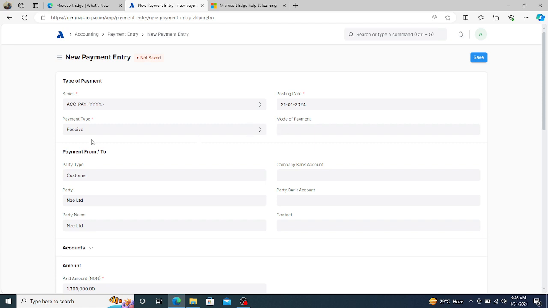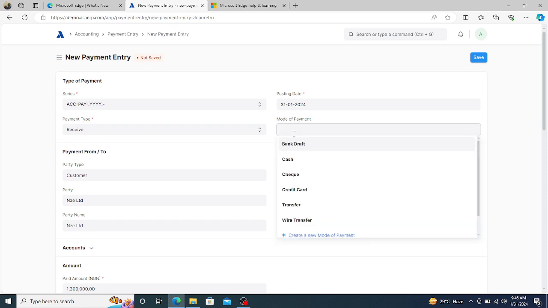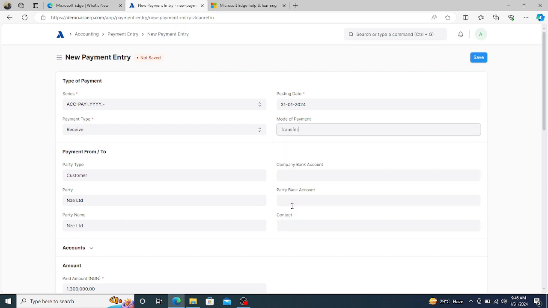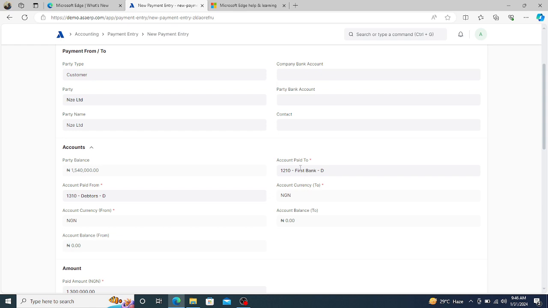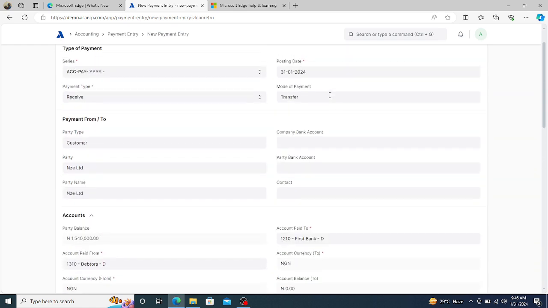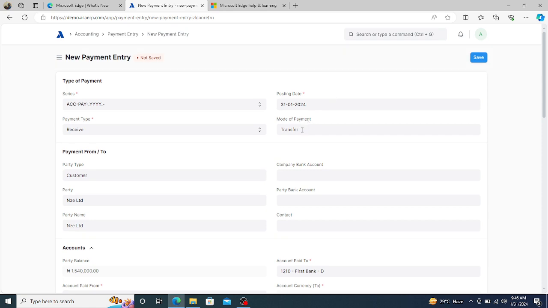You can see the payment type is receive. You're receiving from your customer. Mode of payment, as configured by your organization, you say transfer. This transfer is linked to our First Bank account. You can see the customer is already there by default. Click on this account, you confirm what I'm saying. You can see account paid to is First Bank. It is set as linked to this mode of payment, transfer.